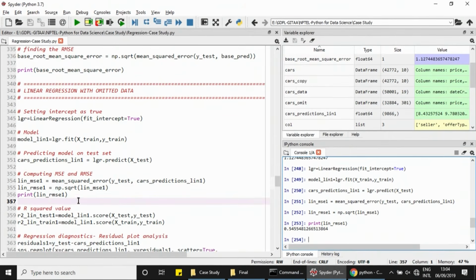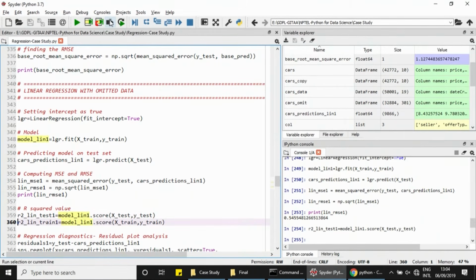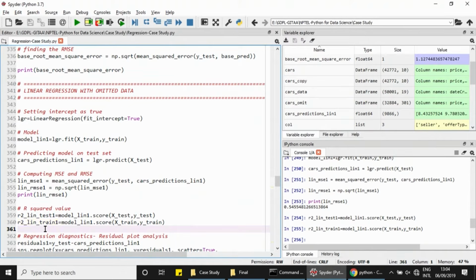Now, let us see if we can compute the R squared value. The R squared value tells you how good your model is at explaining the variability in the y. Let us do this for test and train. I am going to call the function dot score from the model_lin_1, and the input to it is x_test and y_test, and similarly if you want the R squared value for your train, you just give the train input. I am just calculating the value for test and for train, and let us just print it out.